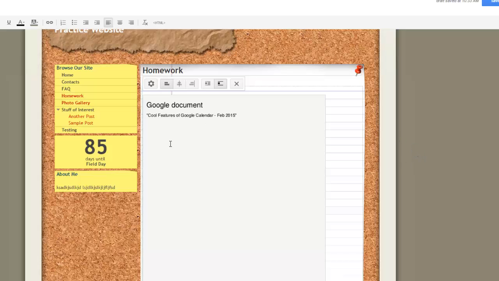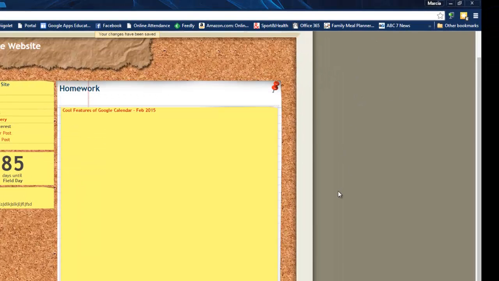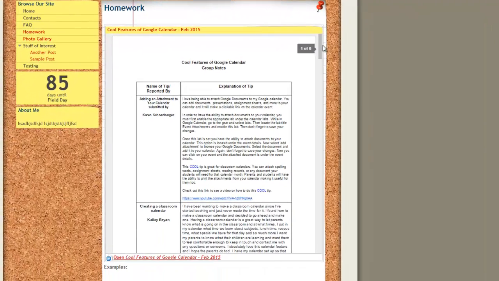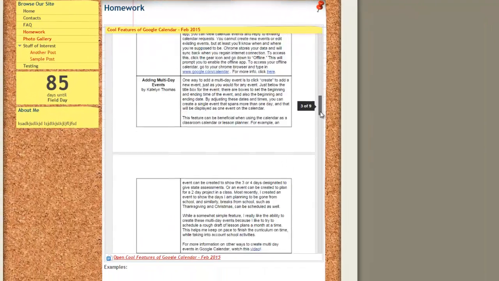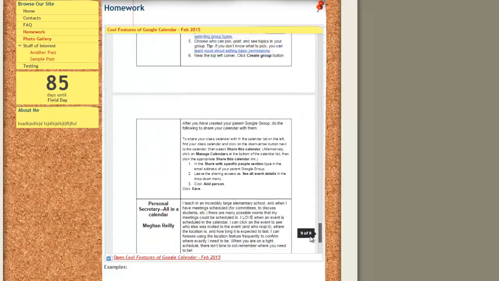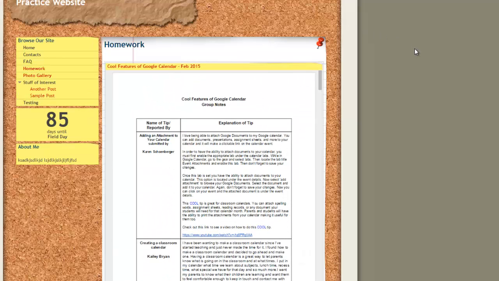Okay, now you don't see the document yet. I have to hit save, and there it is. It's embedded, the whole document. That might be good, but it sure could take up an awful lot of space. All right, so you may not want to do it that particular way.